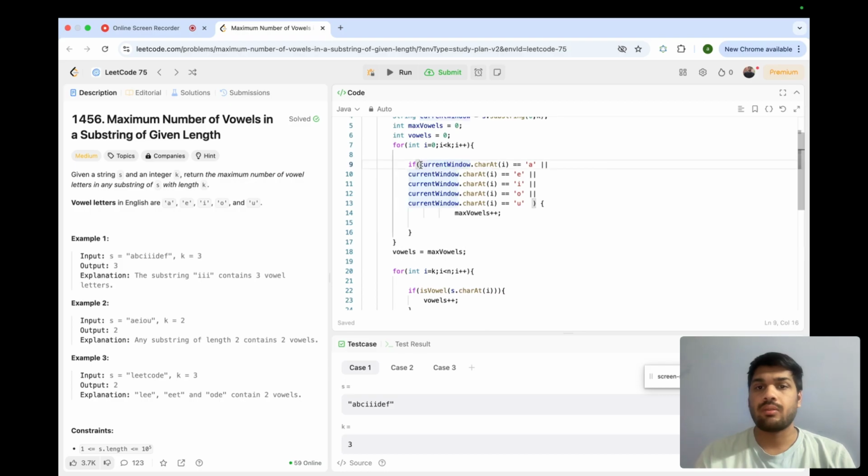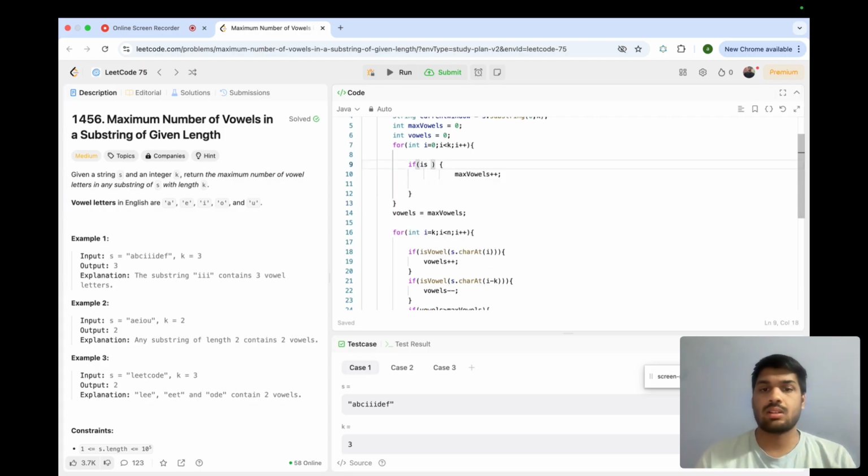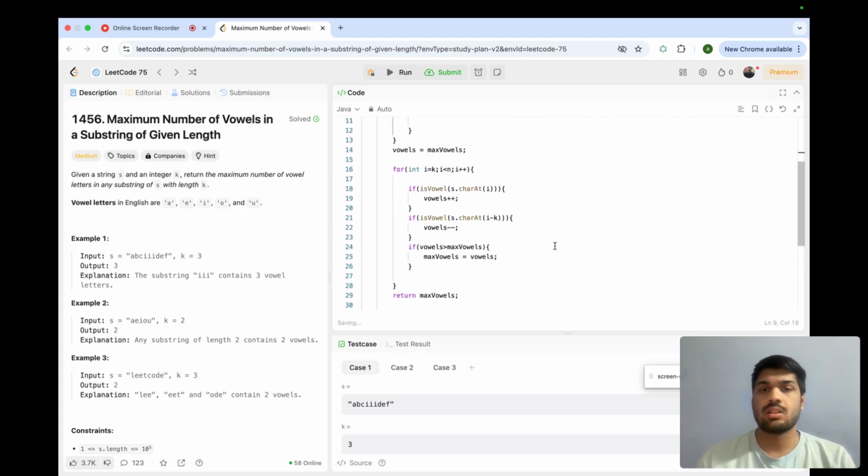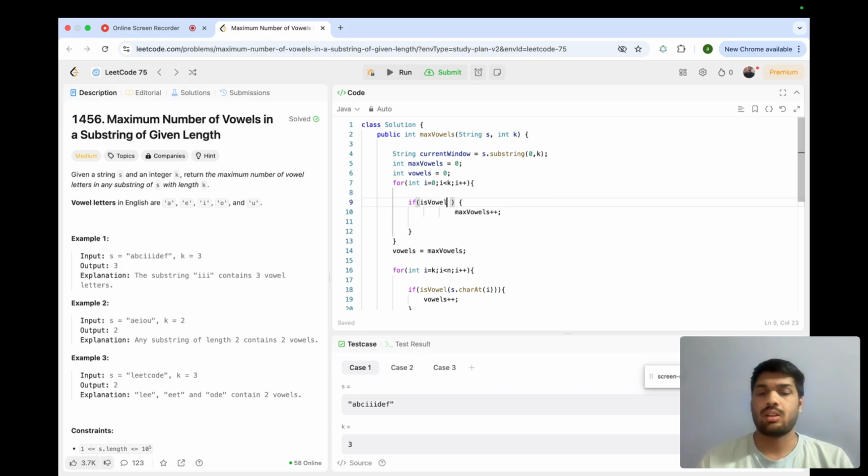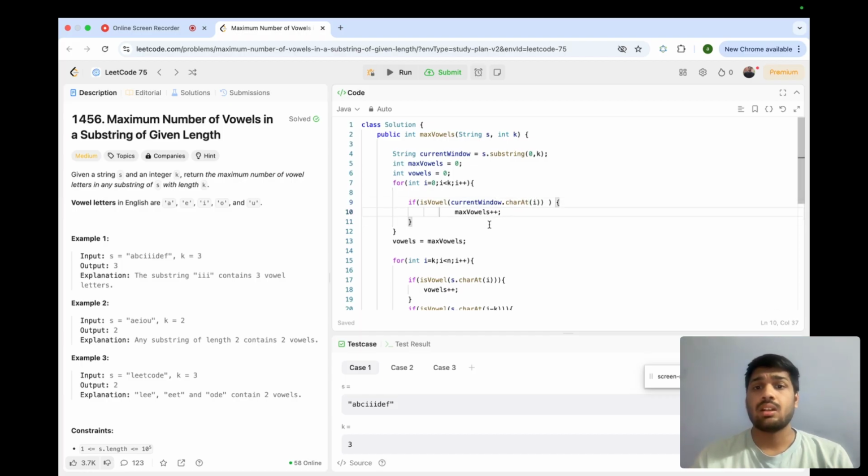And again, we can reuse that method here. What we are doing is, if current window.charAt(i) is a vowel, then increase the count of the vowels. Okay, this is what we are doing.